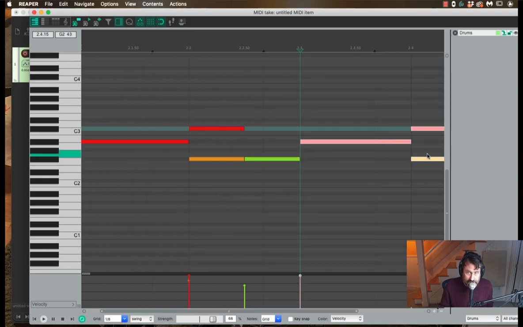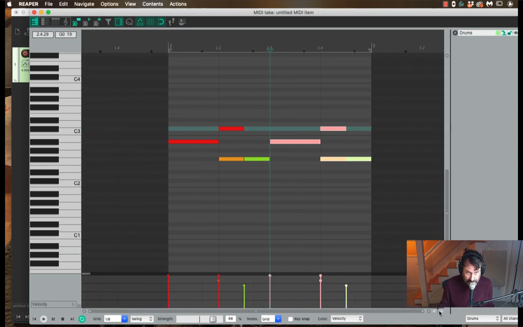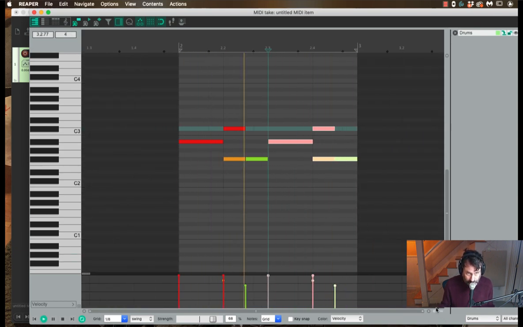What we need to do to make this work, and let me zoom this out just a little bit so you can see, is I want to move these notes so that they're on the grid lines. And this gets into a larger topic called quantization. But for now, I'm going to keep it simple. And I'm just going to say that quantizing these MIDI notes will push them onto whatever grid I choose. And right now, the active grid is 8th note swing, right?